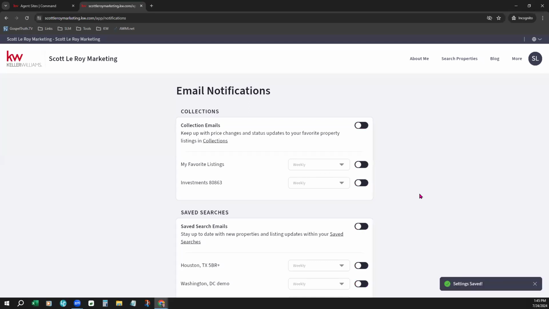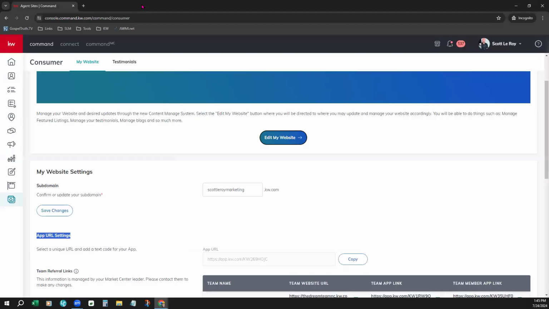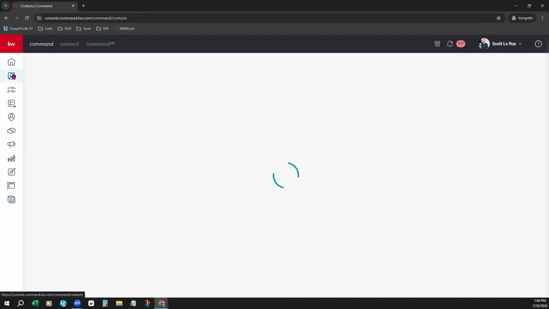Now, let's jump into the agent's view in Command, and I'm going to show you a few things within your account there that you can set up for these consumers and also what you get to see, right? So from here, within your Command account from a desktop or a laptop view, I want to show you how you can actually come in here and find the contacts within your database that have already registered on your site.